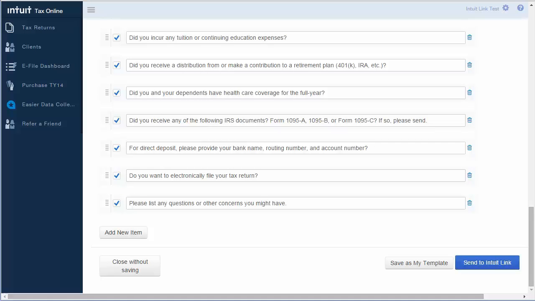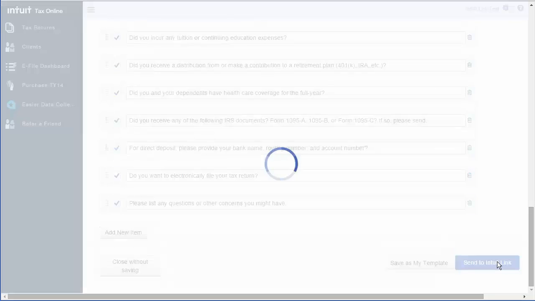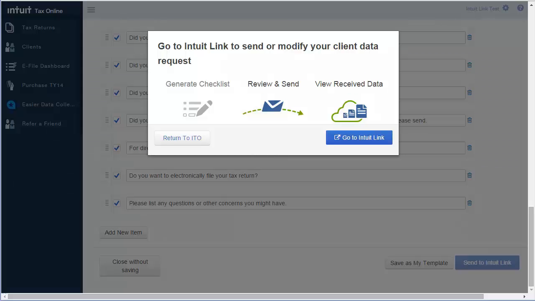So now let's send the checklist and questionnaire that you just created to Link so that you can start collaborating with your client. Simply click on the Send to Intuit Link button located at the bottom. At this point, you've finished most of your functions in ITO for the Link process. You can continue working in ITO by clicking on the Return to ITO button on the left, or you can go on to Link by clicking on the Go to Intuit Link button on the right.